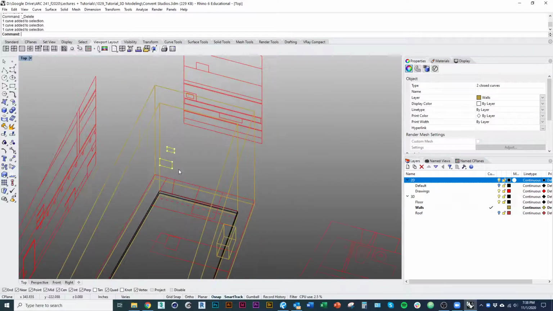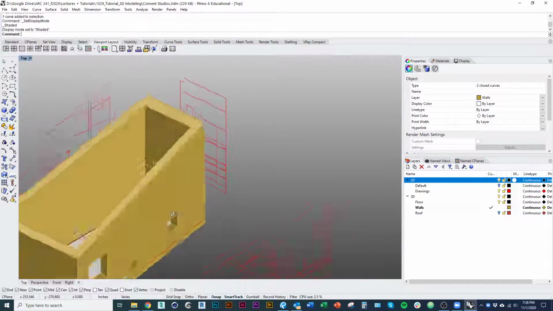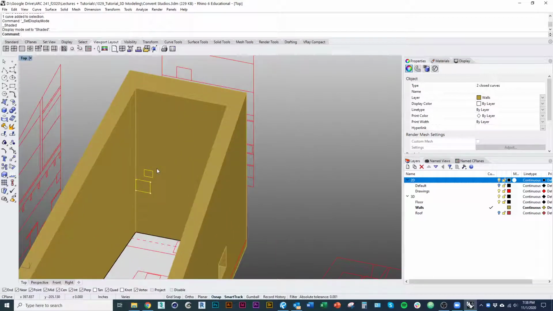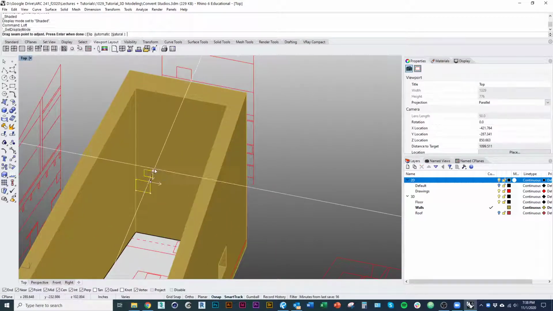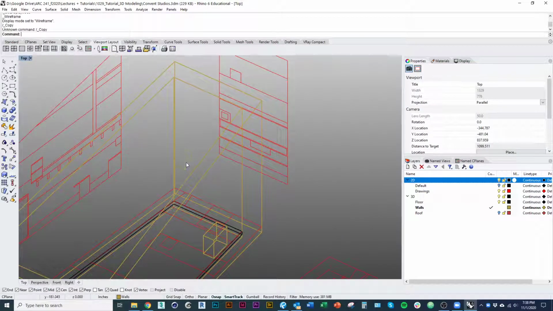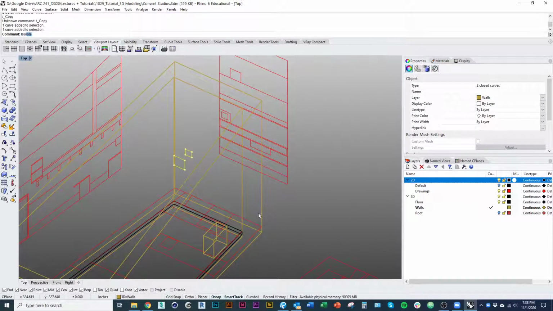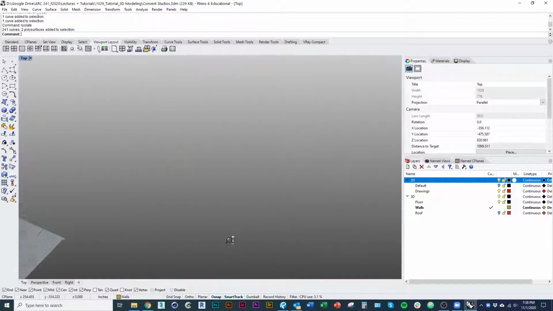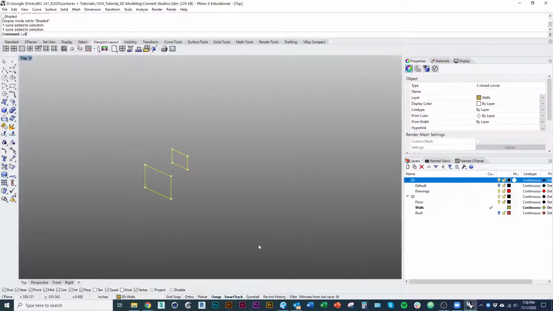Now, in order to make that into a surface that I can then use for my Boolean subtraction, I'm going to select both and loft them. Now, when you loft, in fact, let me just isolate these really quick. So I'm going to select those two and type in isolate. Isolate just hides everything except for what I have selected. So if I'm in shaded, I'm going to select these two outlines and go loft.